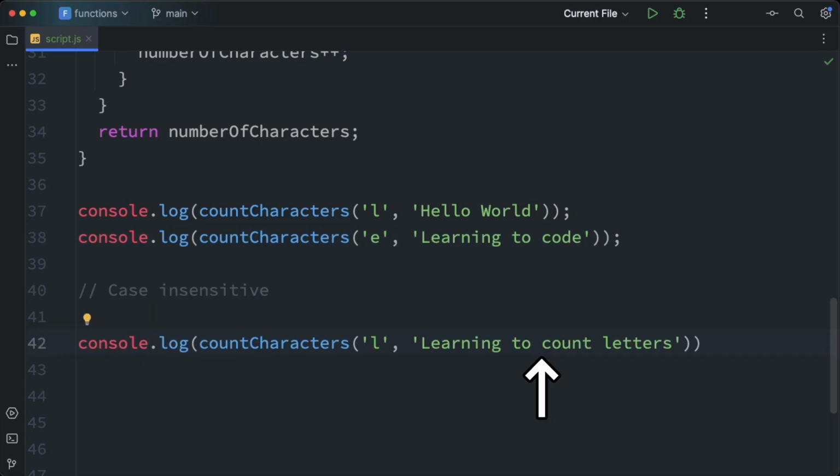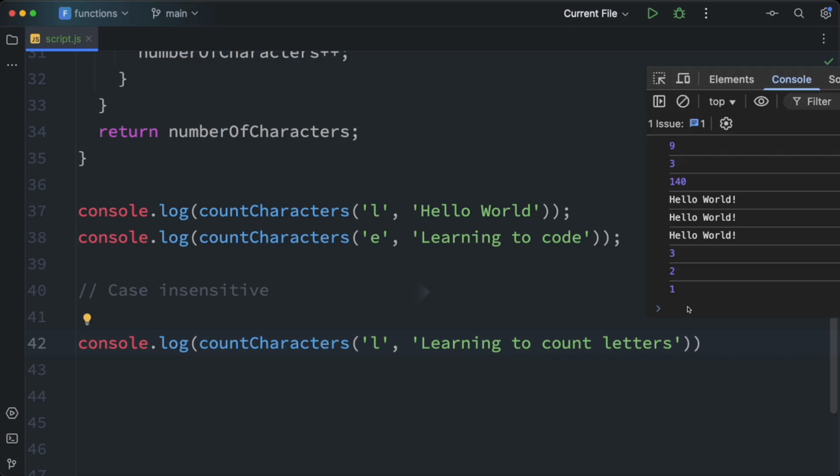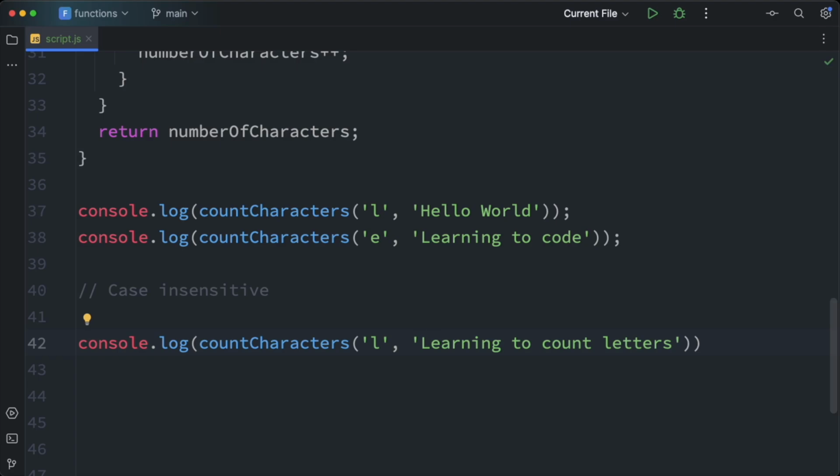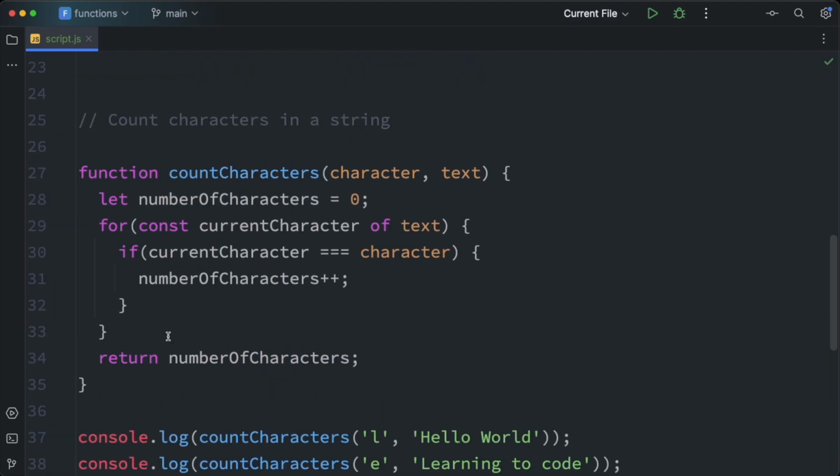But what happens if we count the L's in learning to count letters? What would you expect? The text learning to count letters has 2 L's. But why is the result only 1? It's because the first L is uppercase. Let's modify our function to ignore the case of the letters.